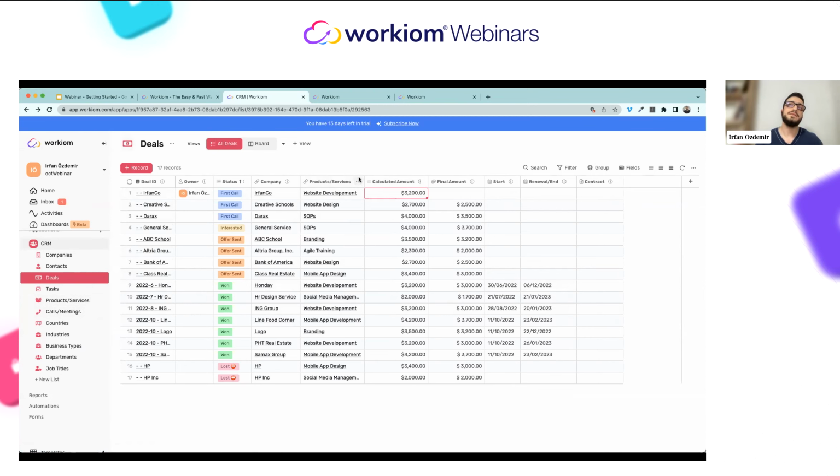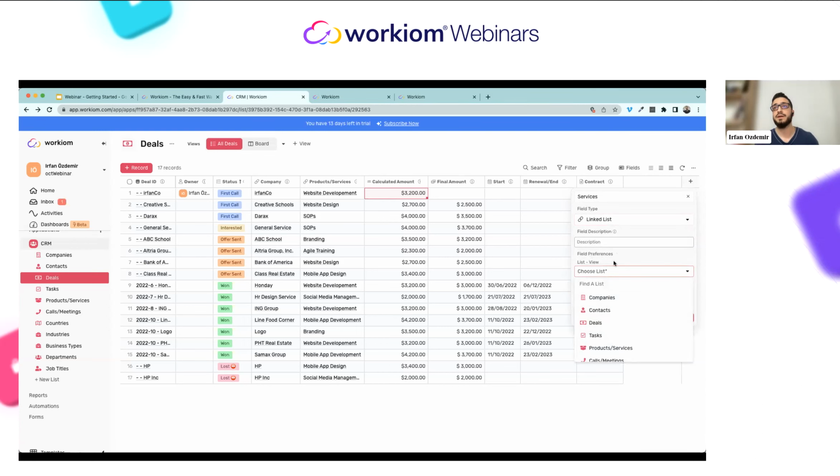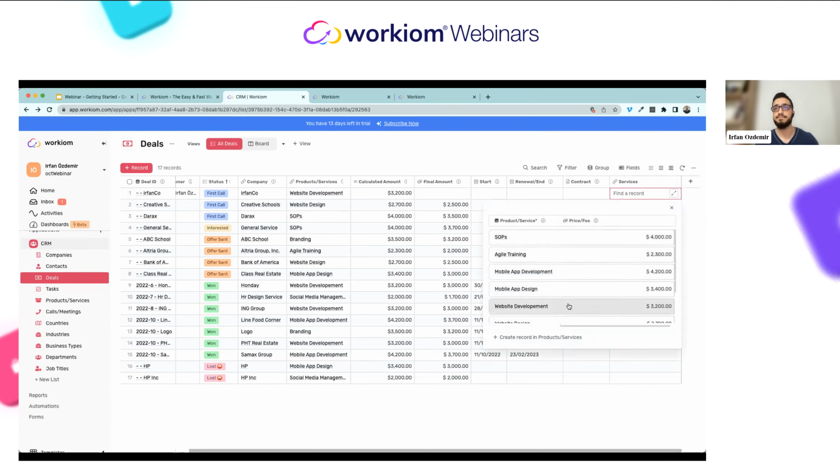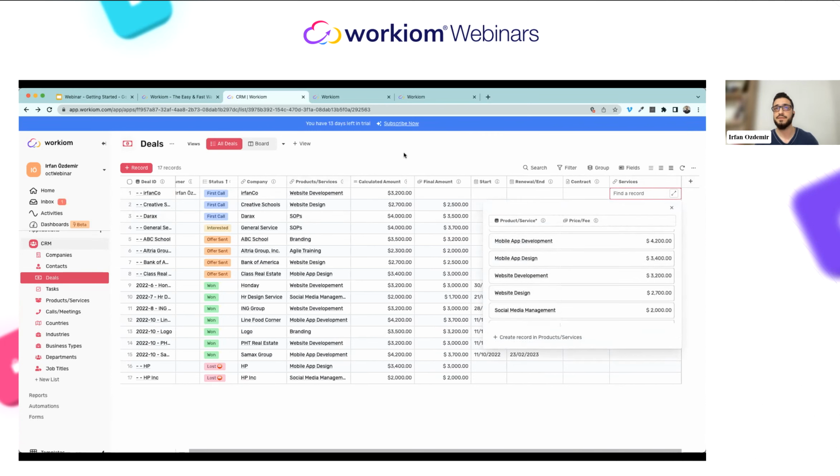While I was creating this field, let's create it again. Actually, I can do that. So this one is called services only, so there will be no conflict. And I'll take the linked list type and I'll ask it to go ahead to the products and services and give me the values from there so I can select from it. So new field, here we go. Now I have the services here. I can select them just like in this field.